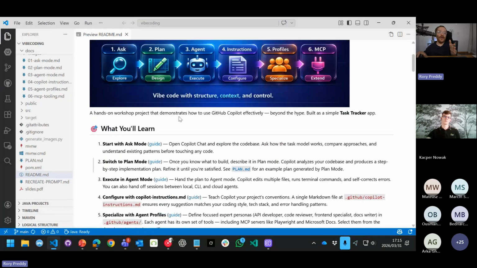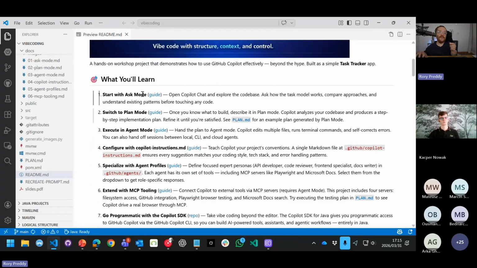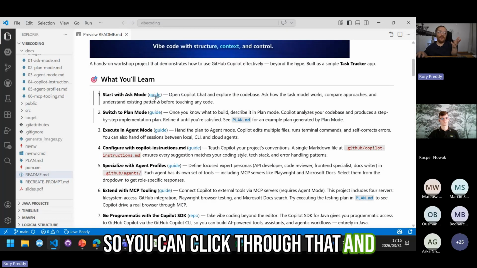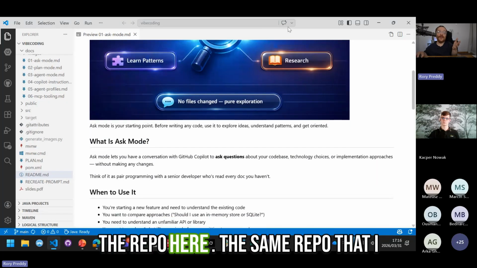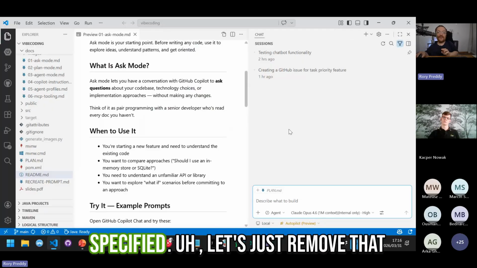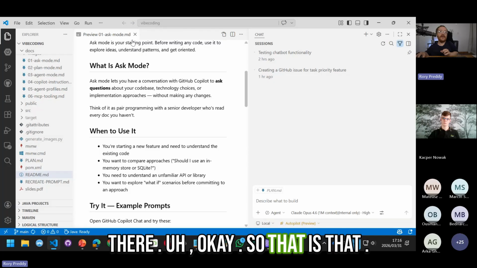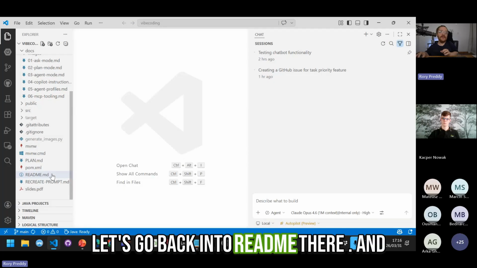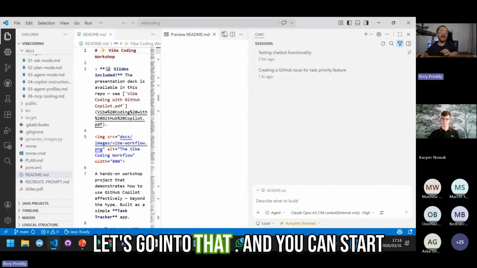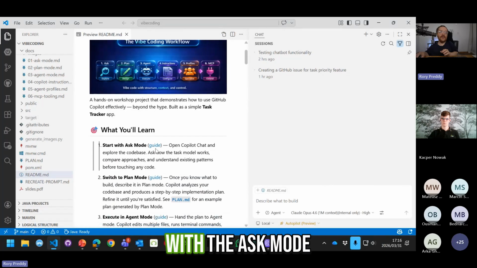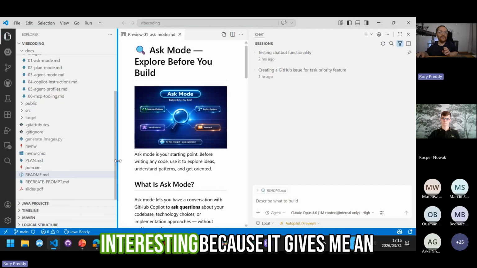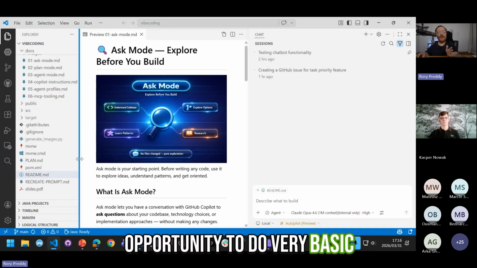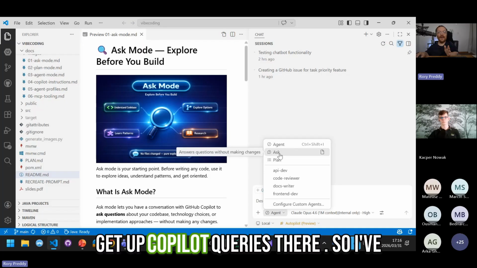So you can see here, we're going to start with ask mode. So you can click through that. And remember, you can follow with me. There's 30 of you online. So ask mode. Now we're in the repo here, the same repo that I specified. Let's go back into the README there, and you can start with the ask mode. Now, the ask mode is very interesting because it gives me an opportunity to do very basic GitHub Copilot queries though.